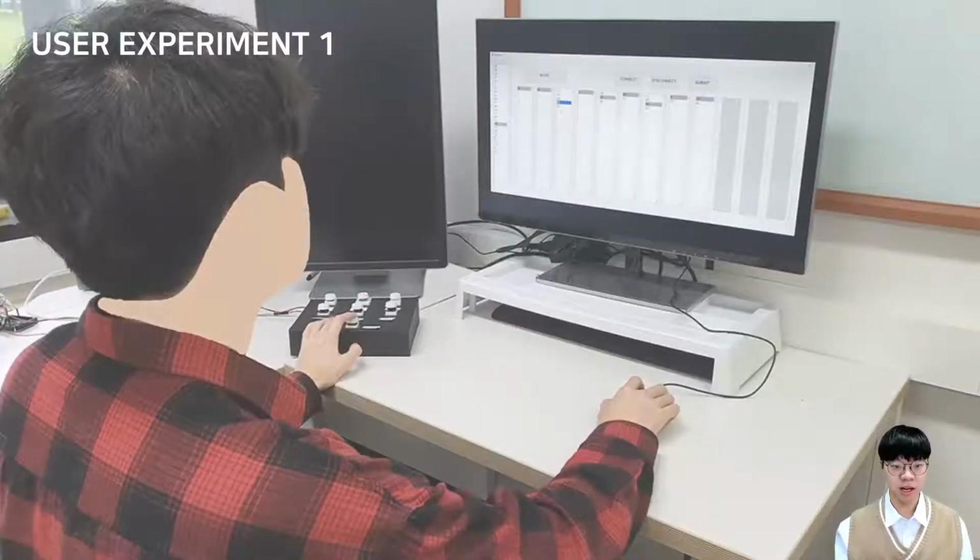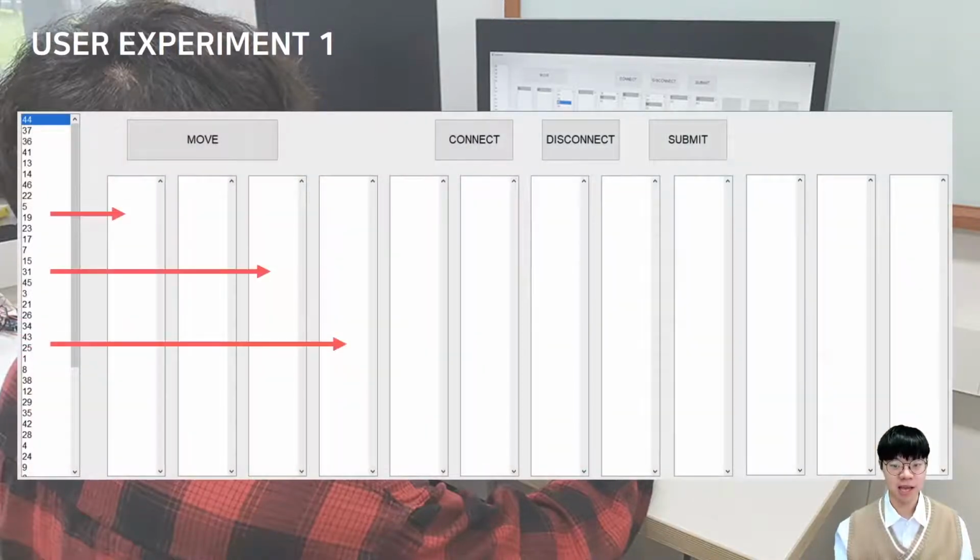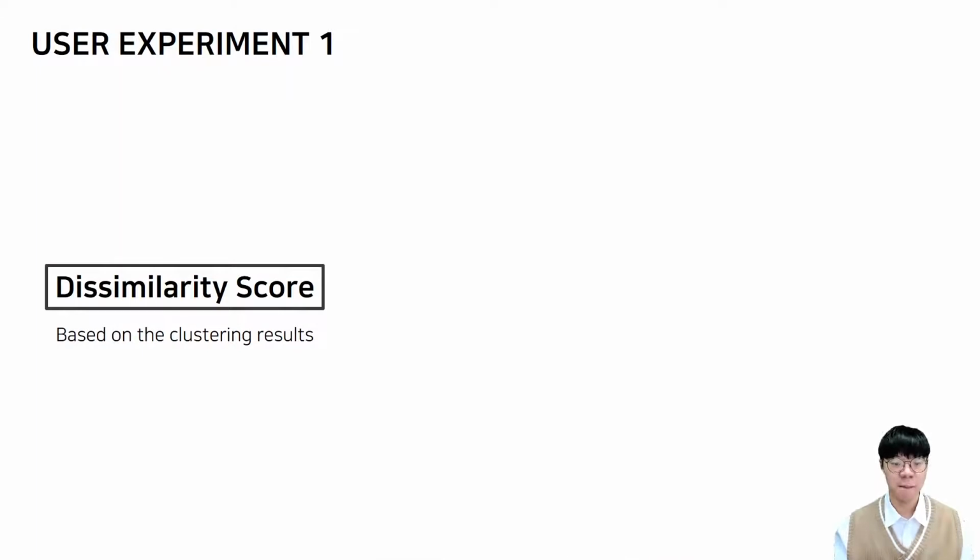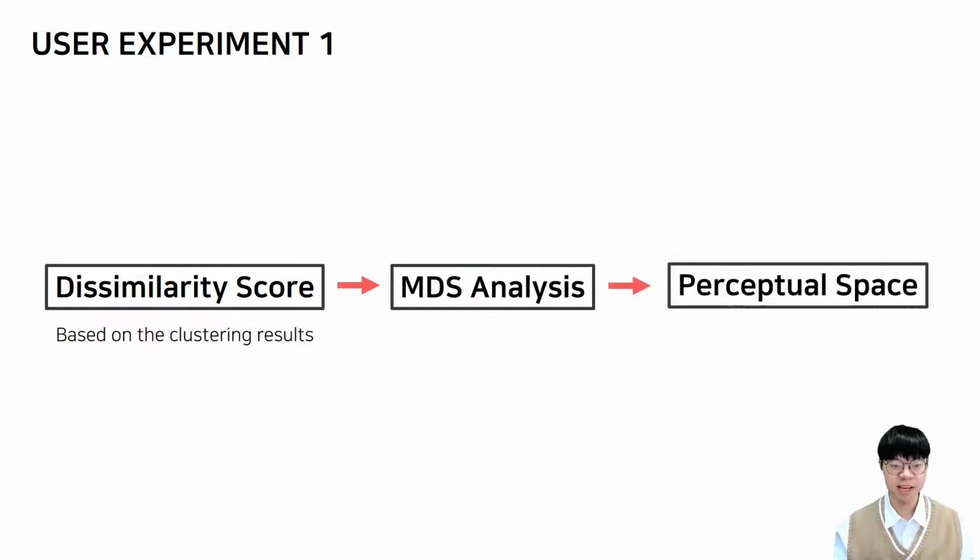To compare the similarity between click sensations, we used the clustering sort method. In this method, the participant compared the feel of all buttons and grouped them into a given number of clusters based on their perceptual similarity. Then we calculated the pairwise dissimilarity score of button feel and applied multi-dimensional scaling analysis with the score to find the perceptual space. Here, the perceptual space is a Euclidean space that visualizes the relationship between the feel of the buttons based on perceptual similarity.